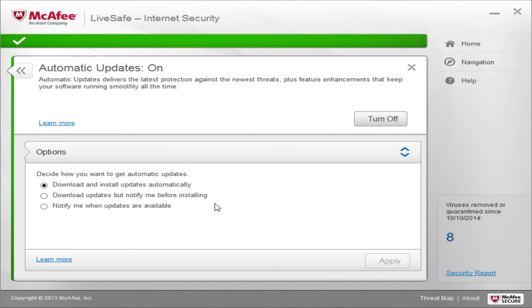Down here you get these options right here. Download and install updates automatically. This is usually the preferred method if you're running on an office computer or a work computer or something of that sort. If you want to be able to update when you want to update, you click the second option right there. Download updates but notify me before installing. This will tell you, hey, there's an update and it's going to start updating right now. That's important. If you do this one, it's not going to tell you when it's updating. It's just going to update on its own. If you do this, it's going to notify you that there's updates happening.